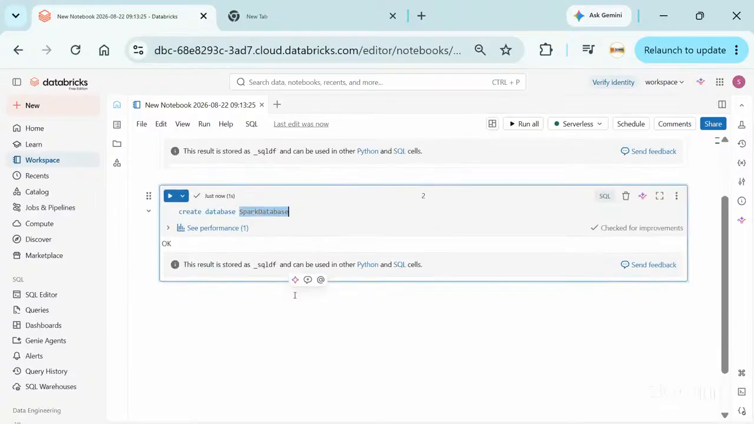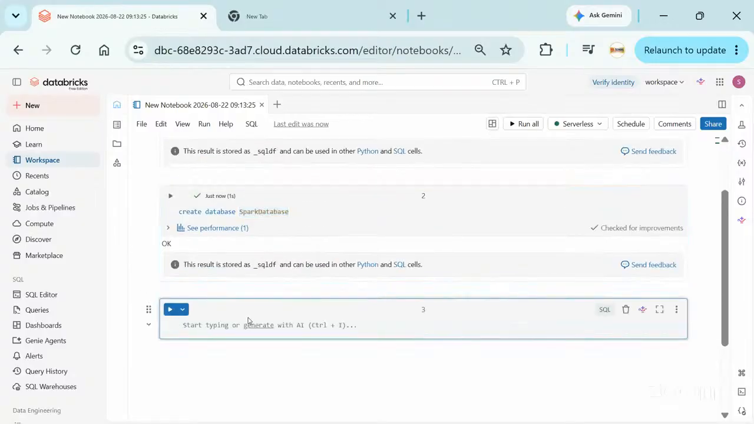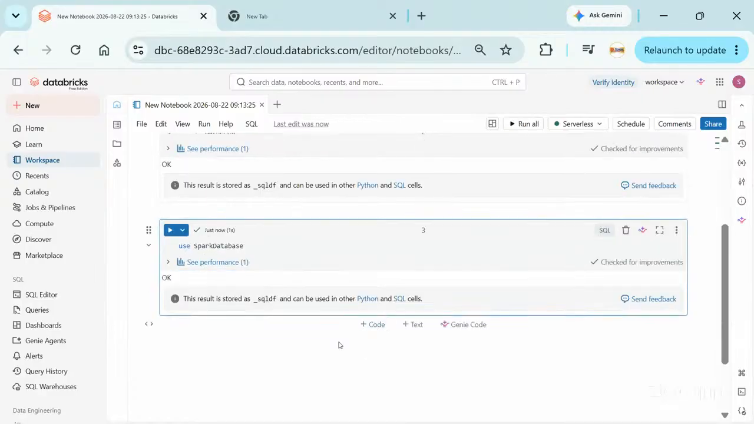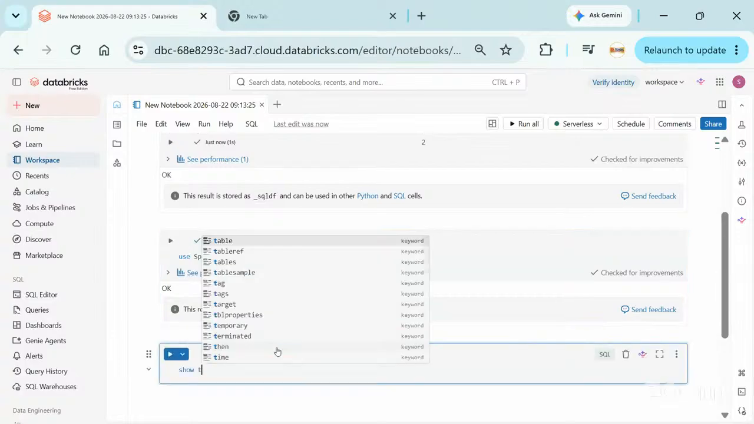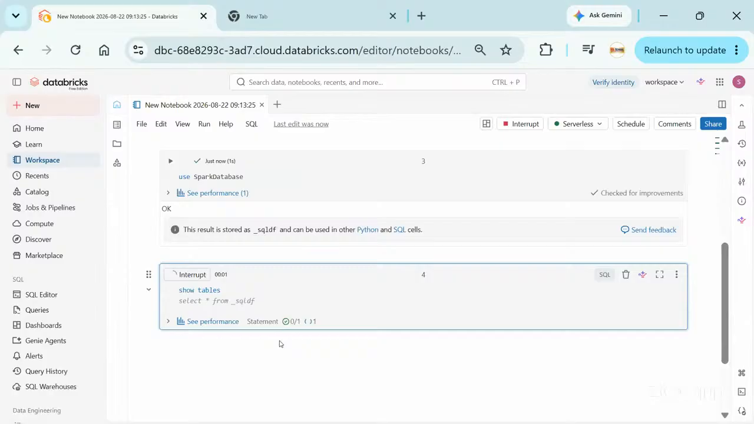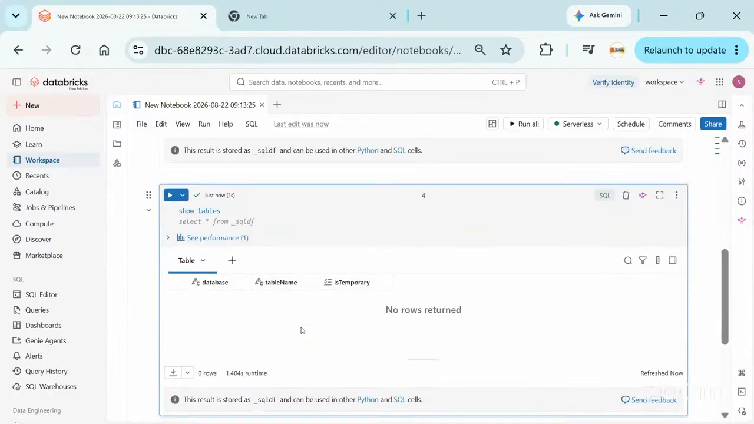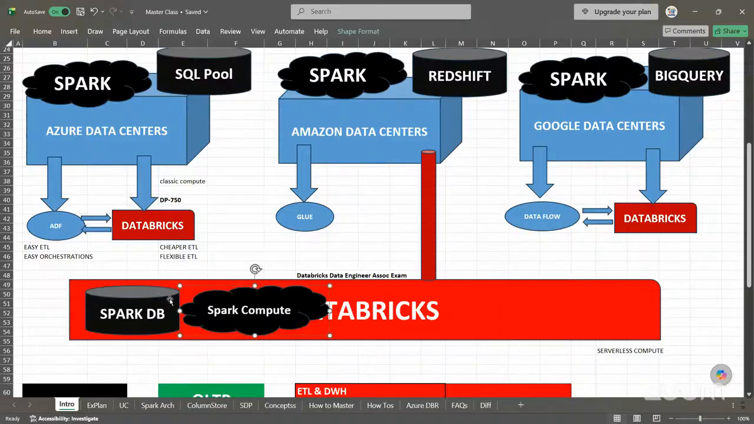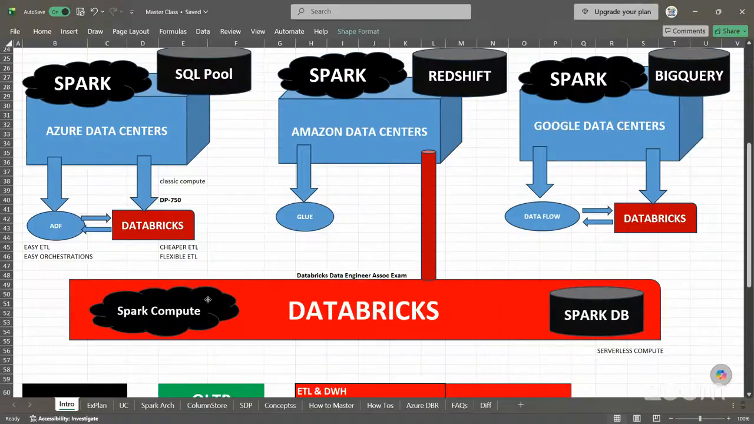What is this? It's actually a warehouse. Remember, Spark database is nothing but a warehouse. Use Spark database. Initially, no tables, show tables, control enter. Okay, no tables, 0 rows. Okay, our warehouse ready. So using compute, we got the warehouse ready. Okay, I'll just put this one to make it easier. So using compute left, you got the warehouse ready, right? Or the SQL Spark database ready, this one.